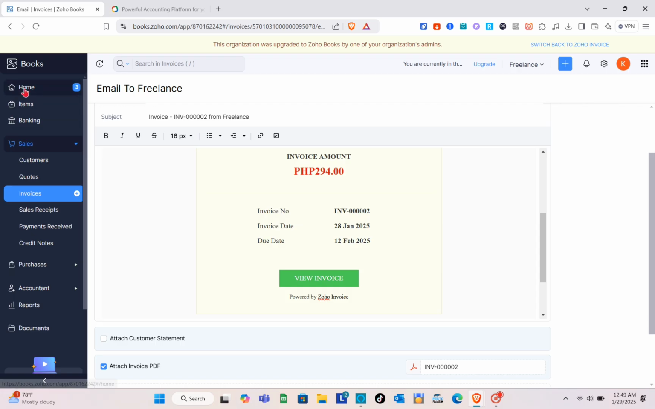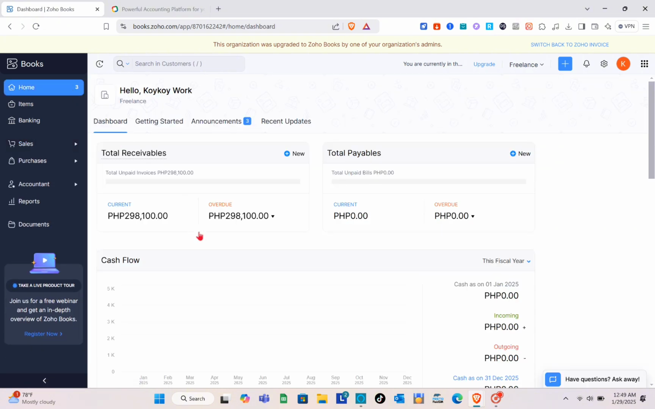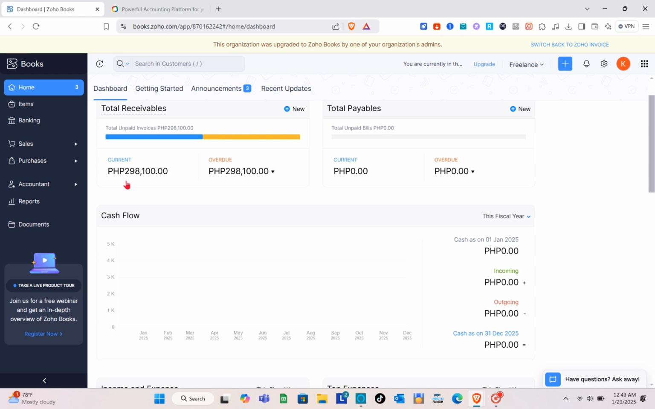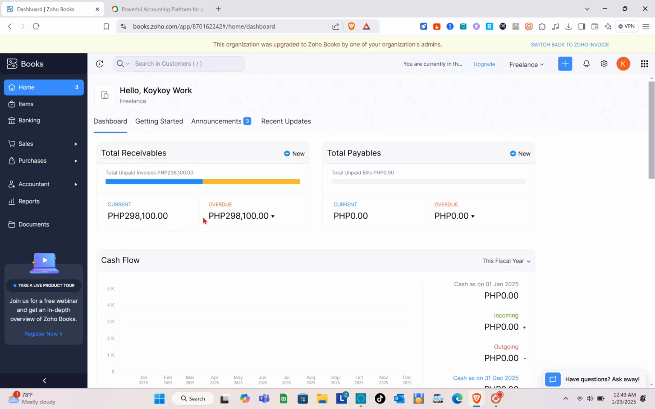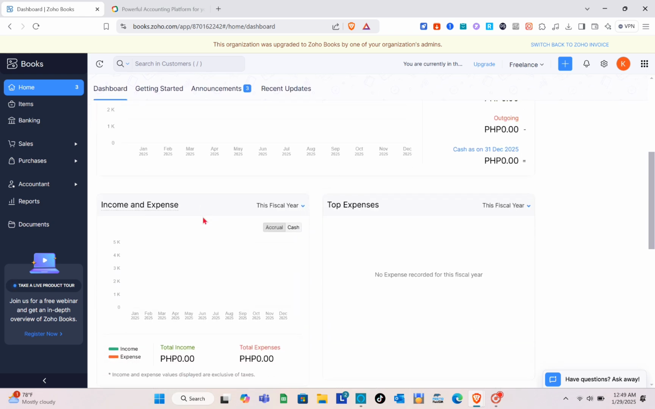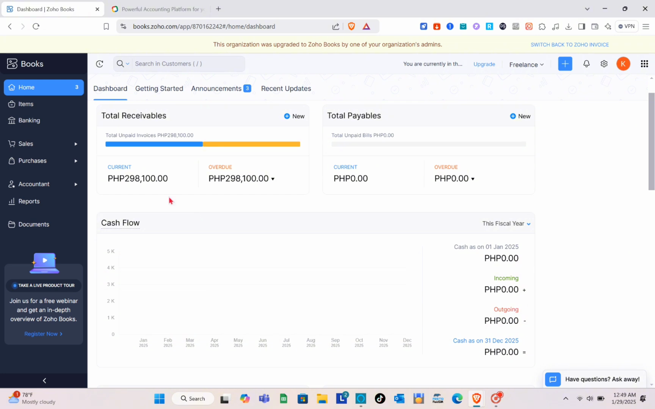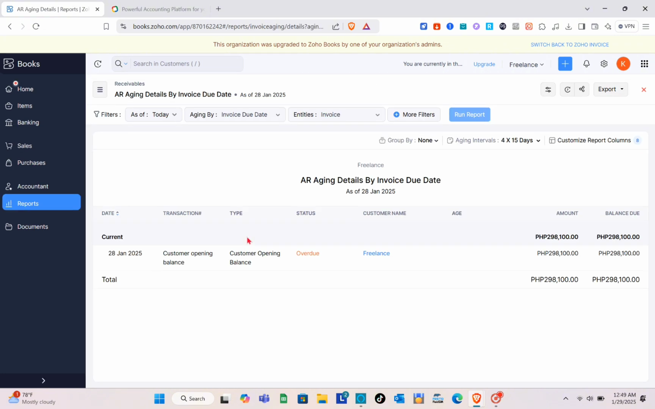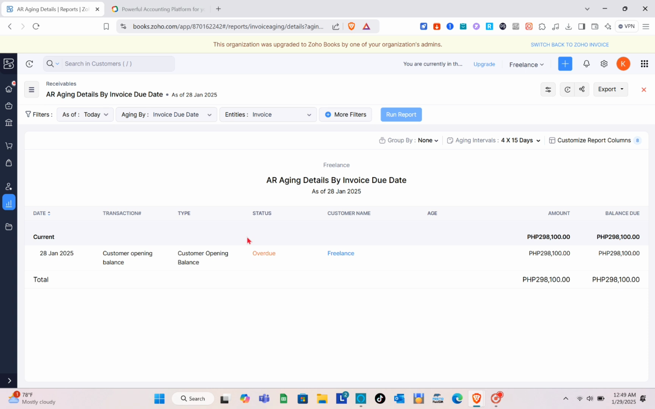So now let's go back to our homepage and try to see the details in our dashboard. So here in our dashboard, you'll be able to see here the total receivables, the details of the cash flow, the income and expenses, and other details. Now if we click on the current option, you'll be able to see here now the AR or the aging details by invoice due date.